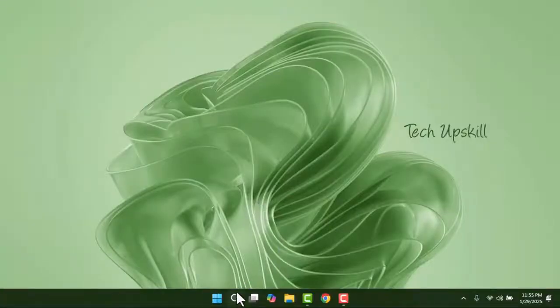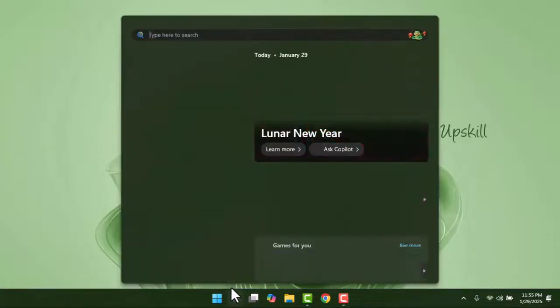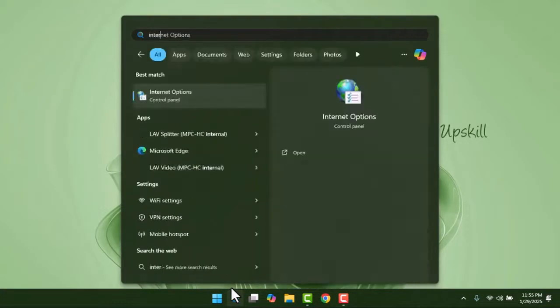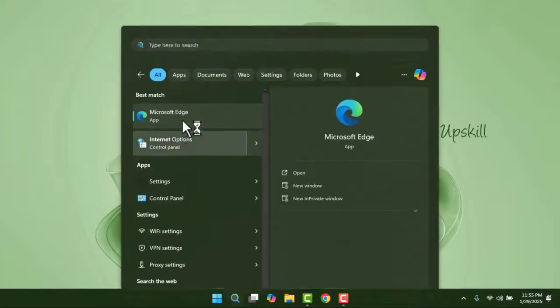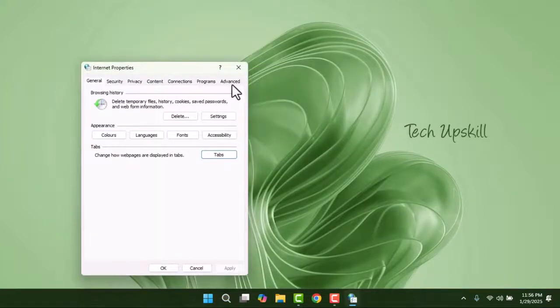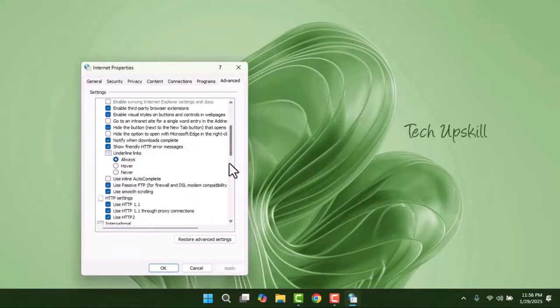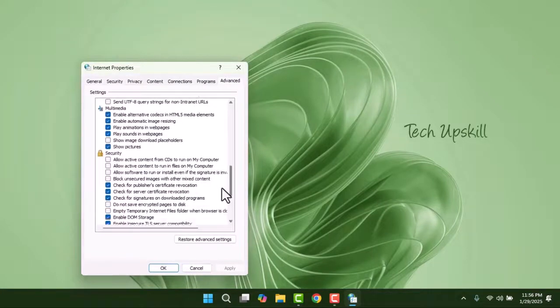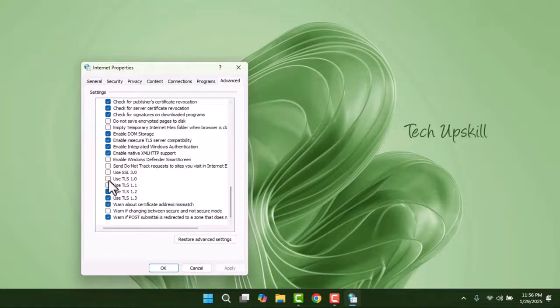If the issue remains, try an additional step. Open the Start menu, type Internet Options, and click to open it. In the Internet Options window, go to the Advanced tab, scroll down to the Security section, and if the options for Use TLS 1.0 and Use TLS 1.1 are not checked, mark them. Then, click Apply and OK to save the changes.